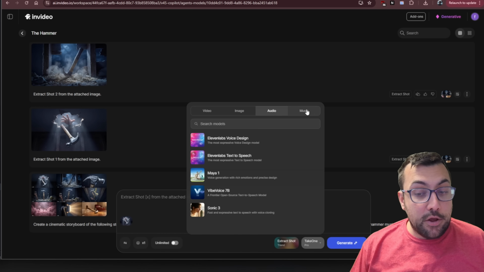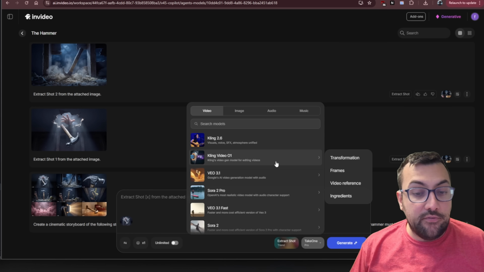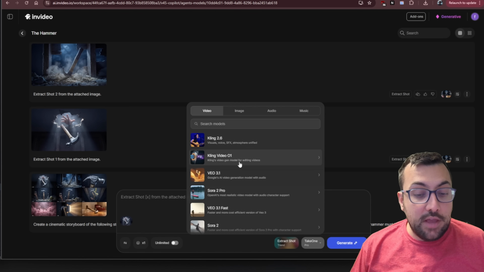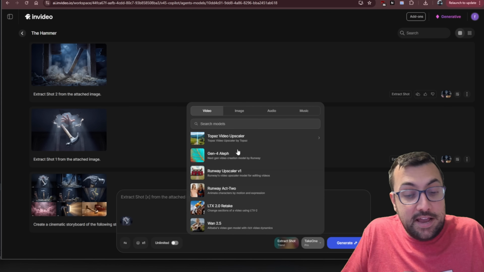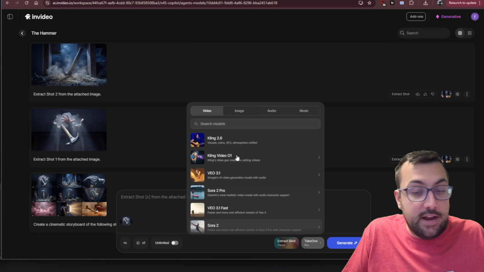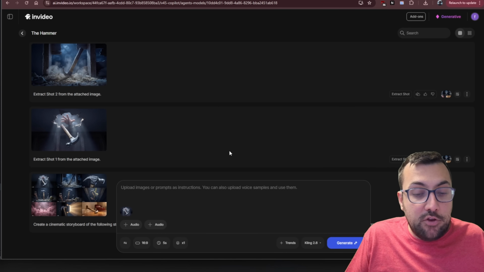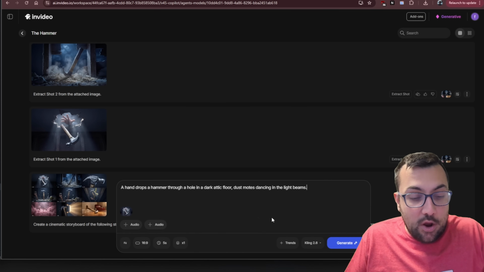There are audio models, music models, and of course video models, and that's what we are looking for. And we have a bunch of different options. So we can see Kling and Veo and Sora, and it literally has every model you would want. It is here. So let's just pick Kling 2.6 and let's put in our first prompt.